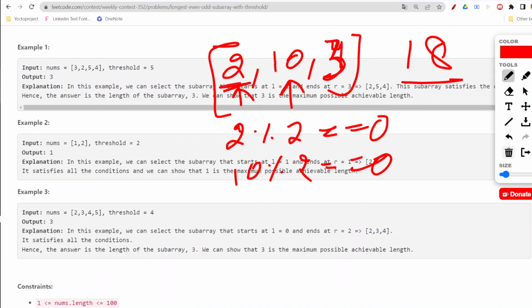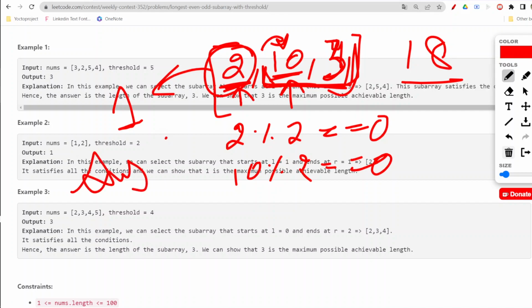But if we start from this, then we can only return 1 as the answer. After this, this doesn't satisfy the condition of nums of i plus 1 modulo 2 not equal to nums of i modulo 2, right? So that's why we will be starting from this. And here, the sub-array size is basically 2 rather than 1. So in this context, our answer would be 2. That is the length of the longest sub-array.